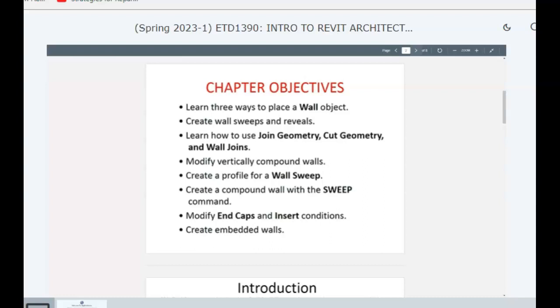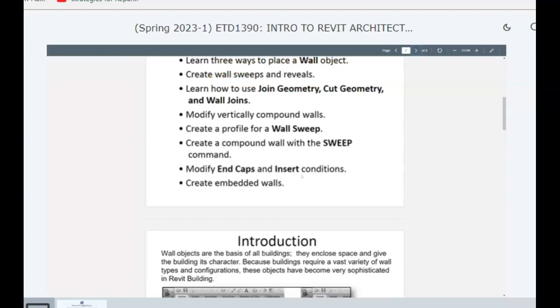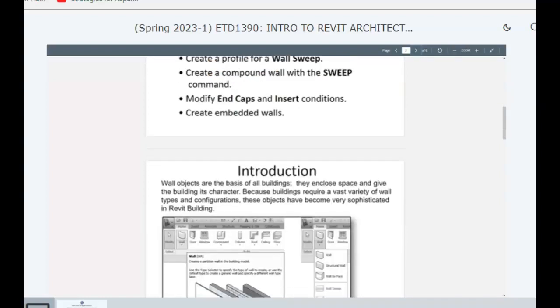We can modify vertically compound walls and create a profile for a wall sweep. Create a compound wall with a sweep command, and then we can modify end caps and insert conditions. So if you have a wall that extends beyond a joint, you need to close it off, right? You can't have it exposed to have the innards shown. We can modify end caps and insert conditions and create embedded walls.